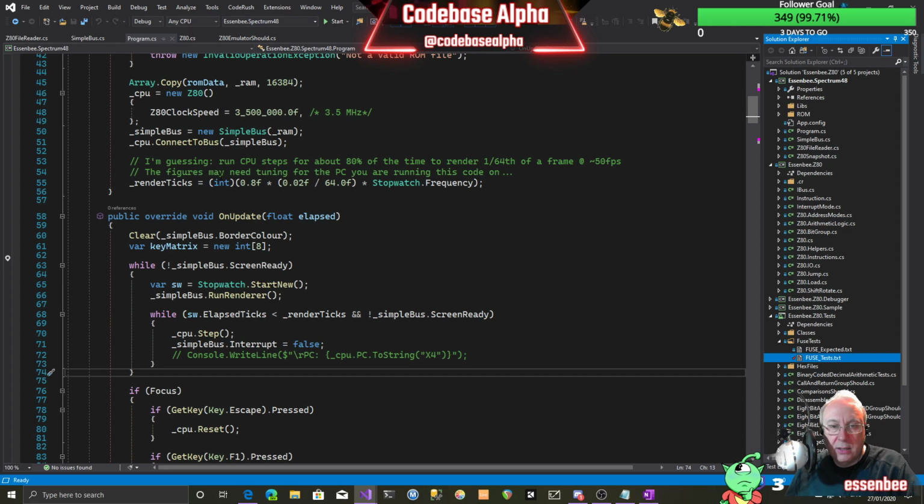This formula here is a static formula. So we multiply by the stopwatch frequency, which for me is 10 million ticks per second, and that gives me a number of stopwatch ticks that I have to play with in terms of running my CPU. So once I've exhausted this number of ticks, then I run the renderer.